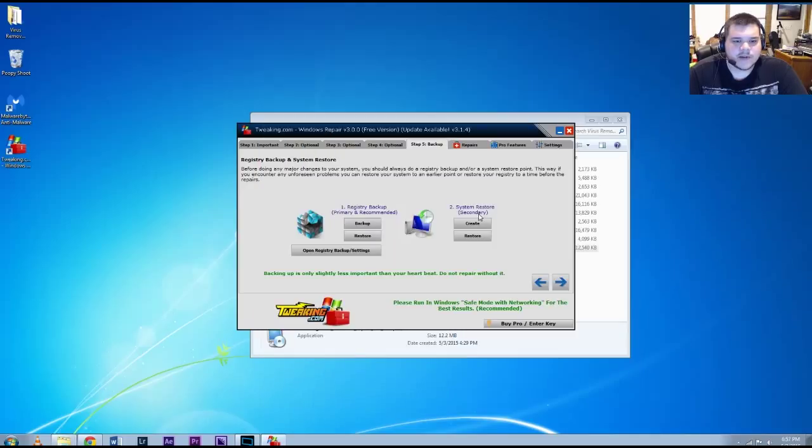Okay, well that shouldn't happen. I'm not sure why that's happening. Maybe because I just did a backup, but I don't know why. So you just want to create a system restore point. Okay, so that's done.